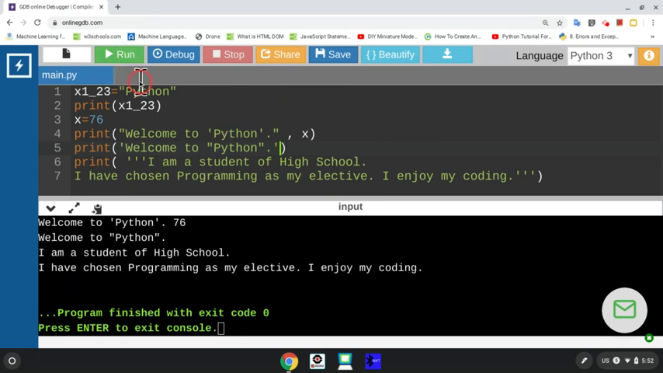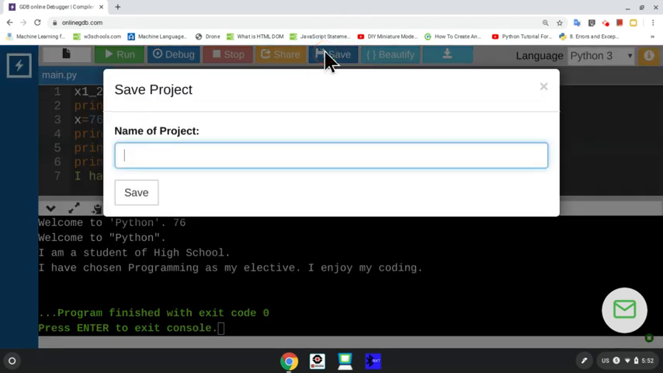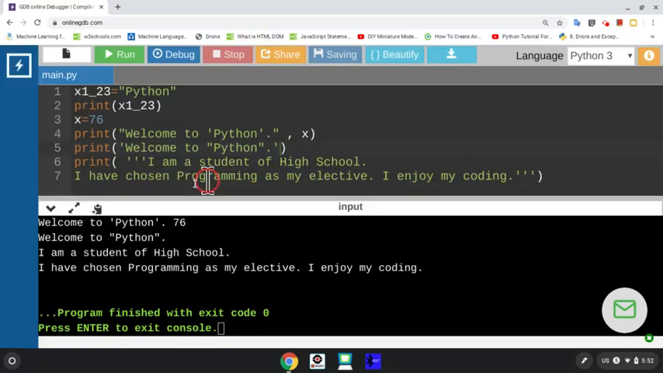One more thing about this online GDB is that you can save your program. Once you are done, you can save it and give it a proper name. This is my first program, it's about variables, so I'm writing variable basic, and then I'm giving it a py extension, because all our Python programs need the py extension. Once it is stored, you can easily download it.